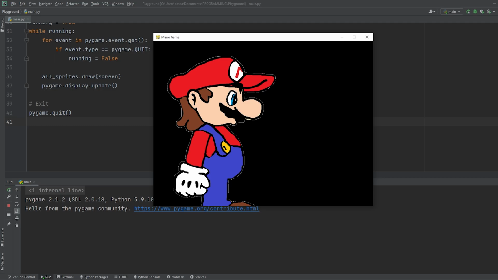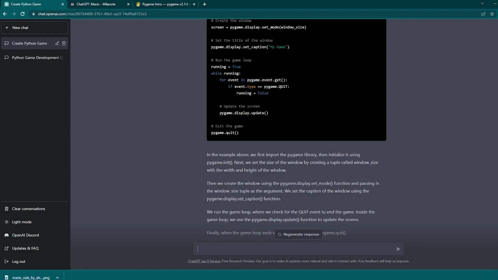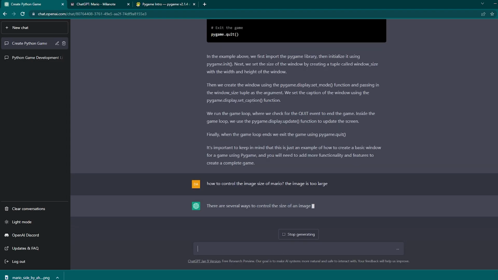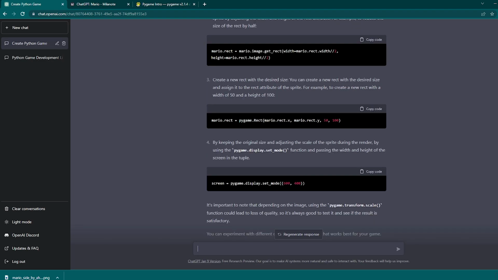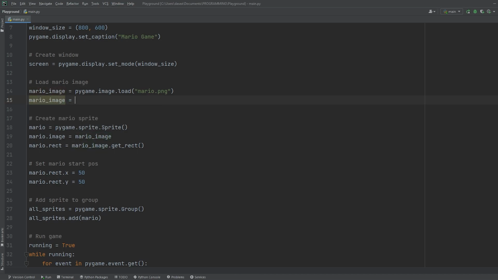So let's head back over to ChatGPT and we'll ask it more of a specific question: how to control the image size. The image is too large, so we're not only asking a question, we're giving it details of why we're asking the question. So it looks like the only thing we need to include is the image.get_rect and specify that we want to divide it by 2. That's not too bad. Now let's add that little addition, but we'll make one little tweak to that transform.scale.